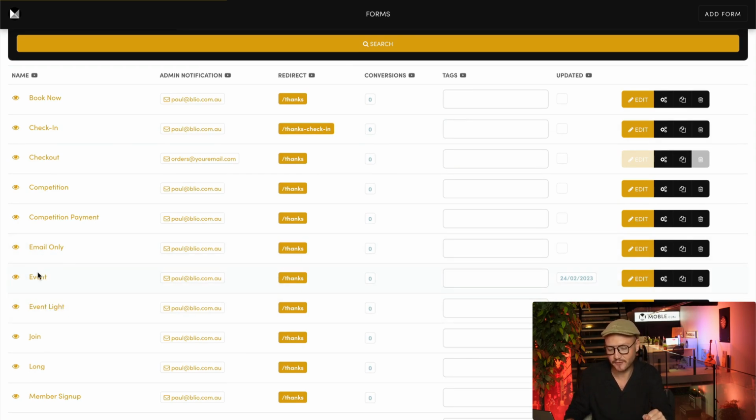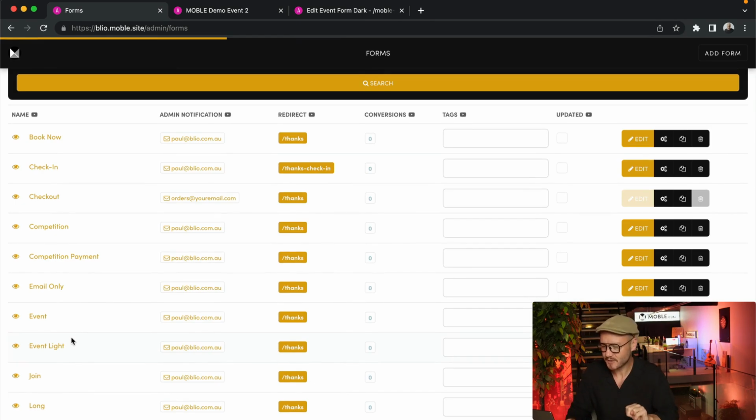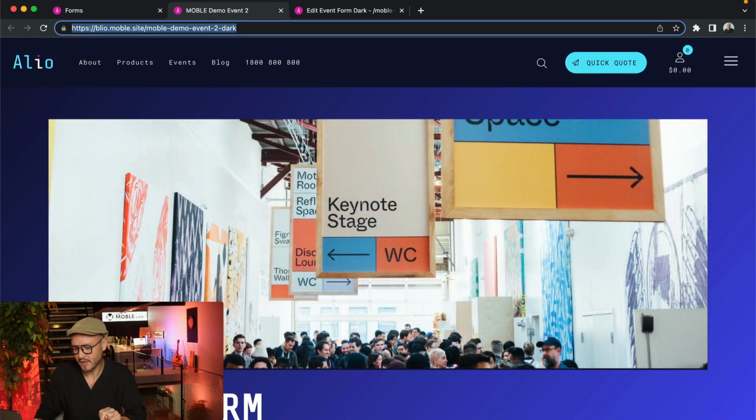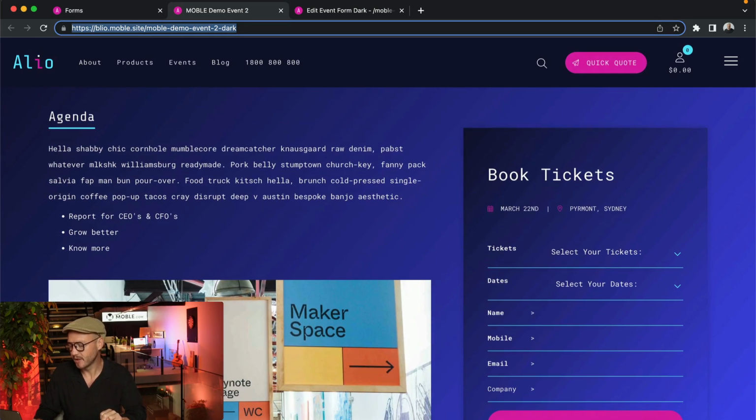We're going to have a look at some of these forms, but immediately I'm going to be looking at the event form and the event light. I've got two variants of this form. To explain what's going on here, in the tabs at the top I've got a form set up, which you can see is on a dark color background.